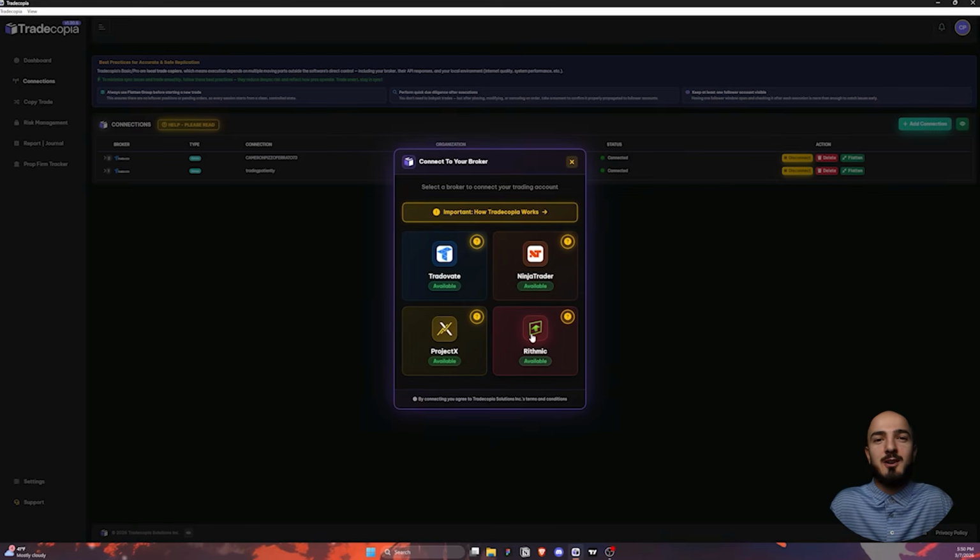I don't know what more you guys could want. This is basically every single platform that prop firms offer. So if you have a prop firm account, you can basically connect it here unless it's some crazy platform that the majority of people don't use. All you're gonna do from here is select the platform that you wanna connect, put in your credentials, and it will synchronize the account into Tradecopia so you can start trade copying.